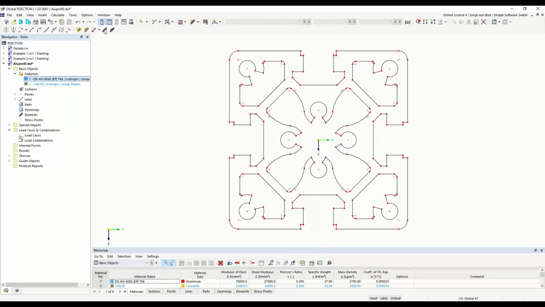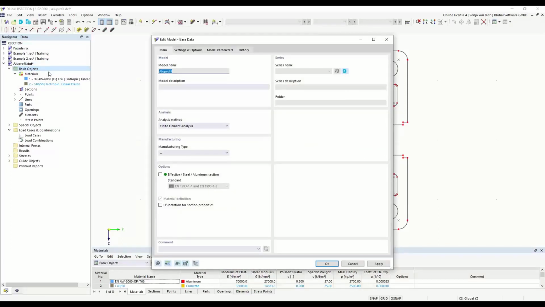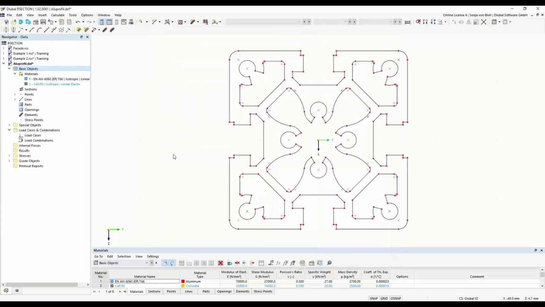Then I open the base data, and here I have to choose the analysis method, and a finite element analysis is to be carried out for this cross-section. So I choose here the finite element analysis. Finite element analysis should be performed on massive cross-sections such as timber cross-sections or concrete cross-sections, in contrast to thin-walled cross-sections, where the stresses can be regarded as constant across the cross-section thickness. The stress distribution in massive cross-sections is variable. And this can only be determined with a finite element analysis. So I choose this analysis method. Then I click here on OK.